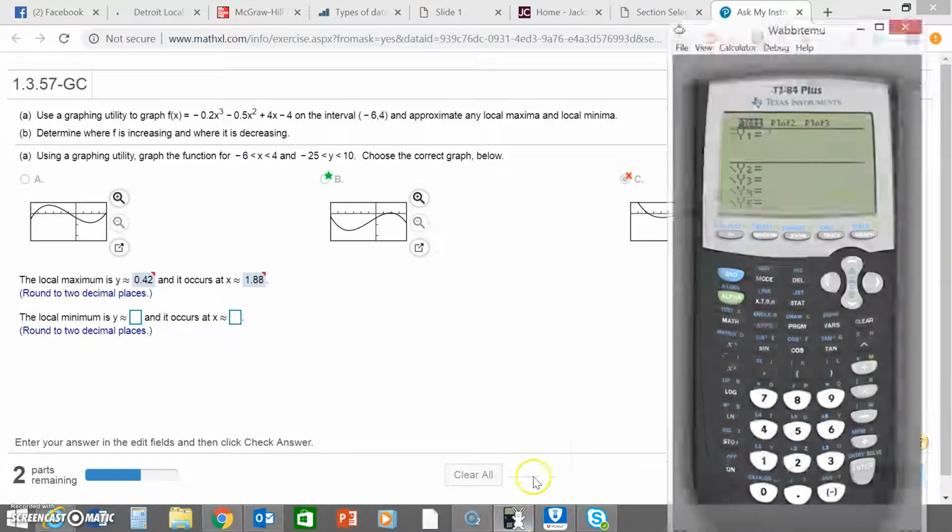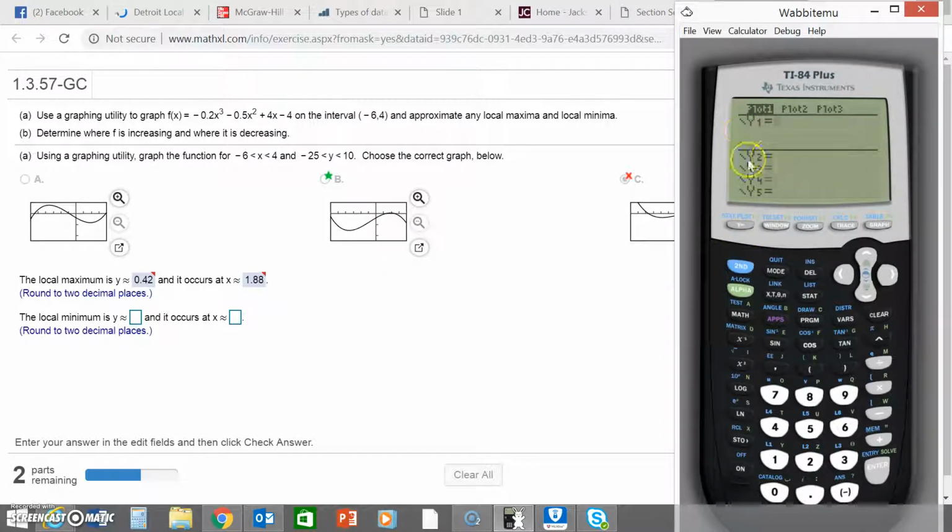So what you need to do is first pull up your calculator and hit y equals to get this y screen. Now you would type in this equation here, this negative 0.2 x to the third power, and then if your exponent goes up, if it's superscript, you have to hit the right arrow key for it to go back down to the regular size, minus 0.5 x to the second power plus 4x minus 4. Now after you type all this in, I want you to go to Zoom and go down to Zoom Fit and press Enter.